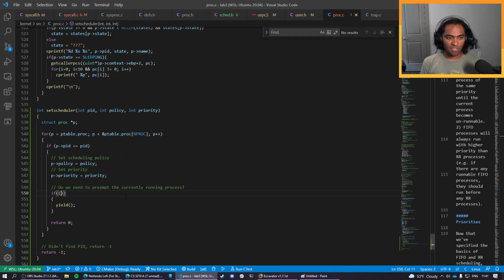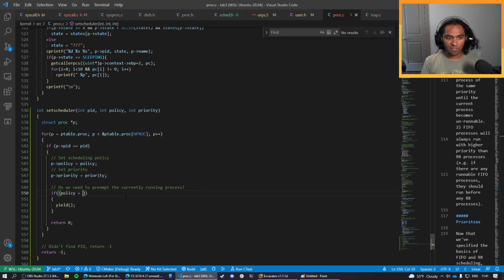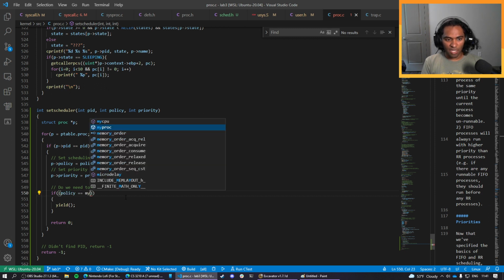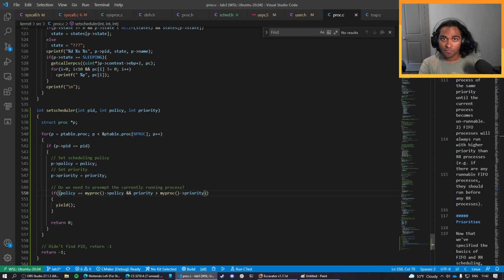Here's the first condition. I'm going to do multiple parentheses here. So first of all, if policy equals my proc dot policy, so if they're both FIFO, or if they're both round robin, and the priority is greater than the priority of the currently running process, then we need to preempt. Okay, right? So that's one situation. Then we have an or.